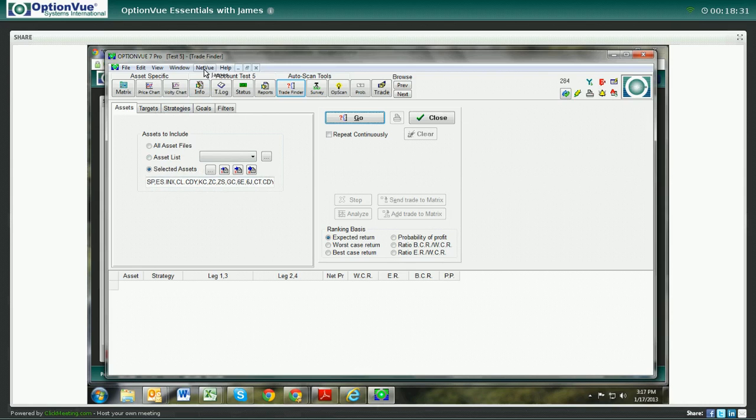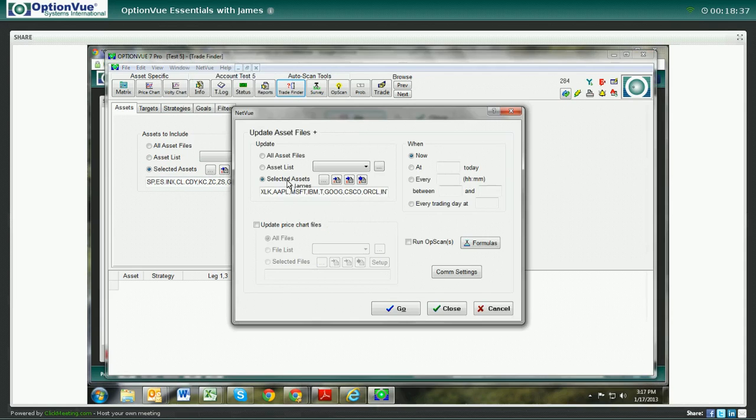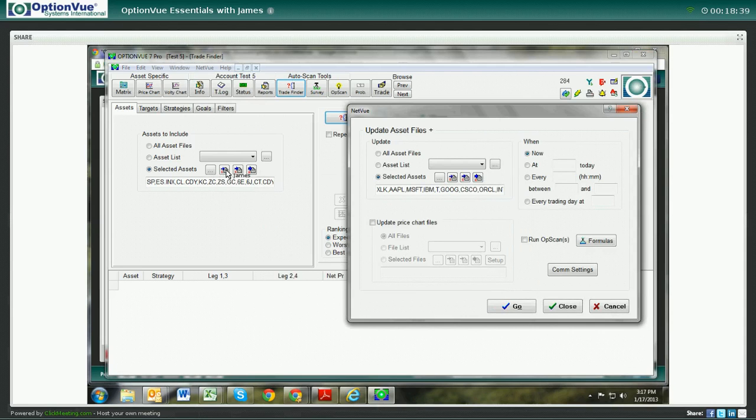So the step you want to do right here before you do anything is you're going to want to go up to NetView at the top. And then you want to go to Update Asset Files. And just like we did here, selecting our individual asset that we're highlighted on, the group that we're highlighted in, or the whole entire quotes display that we're looking at, you're going to want to select the same thing here.